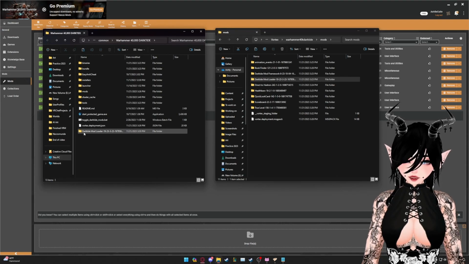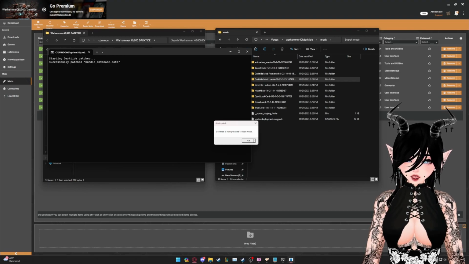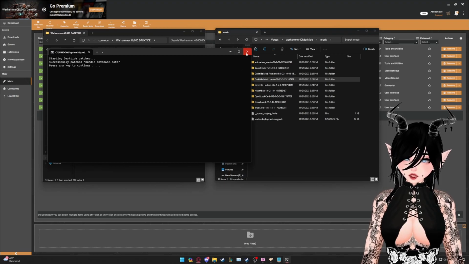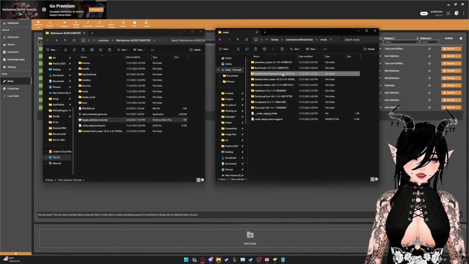Once we've copied over our Darktide mod loader, we are going to run this bat file, toggle darktide mods.bat. Says the Darktide is now patched to load mods, so we are now ready. And I believe we can just close this. Yes, okay. So now we are going to get our mod framework.